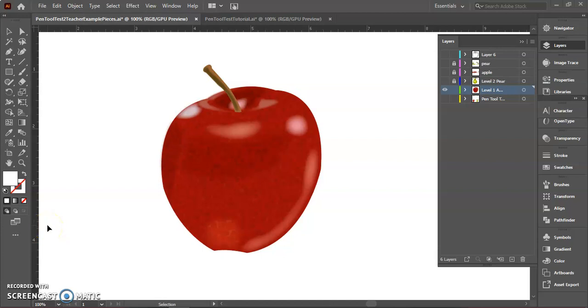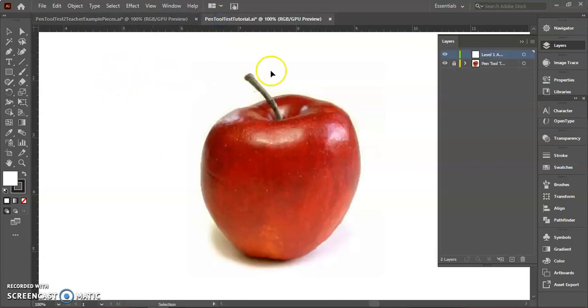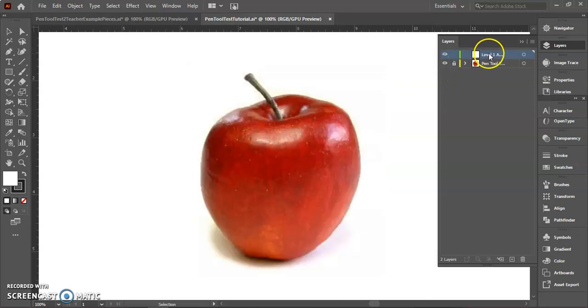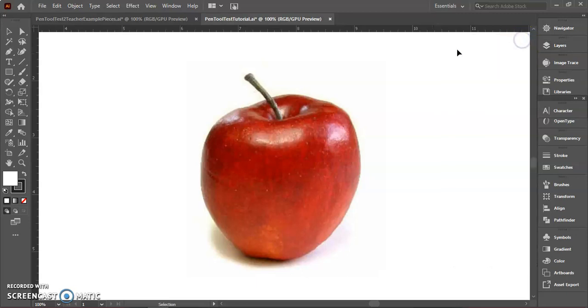Today I'm going to show you how to draw an apple in Adobe Illustrator. This is the final product, and this is where we're going to start. I want you to notice that I have two layers on my layers panel on the right. The bottom layer has a photo of the apple, and it is locked, and then I have a layer above it where I'm going to begin tracing the apple.